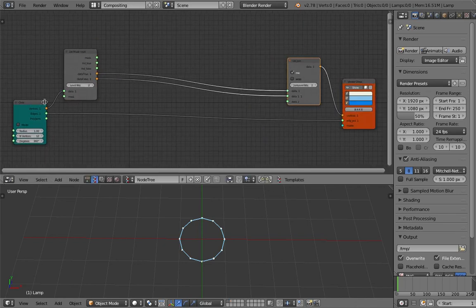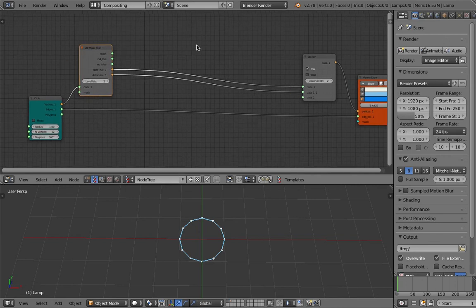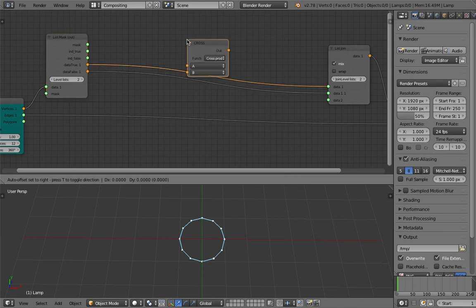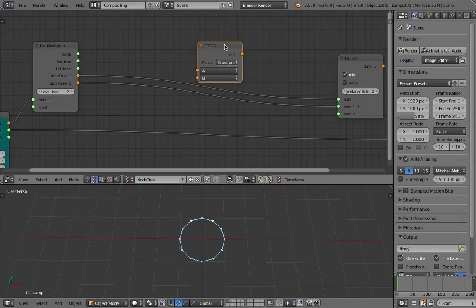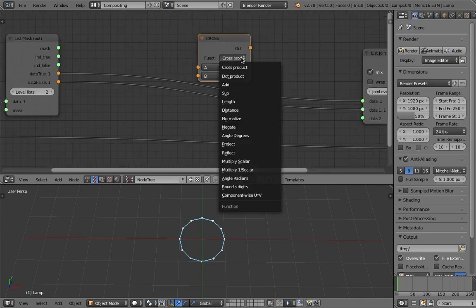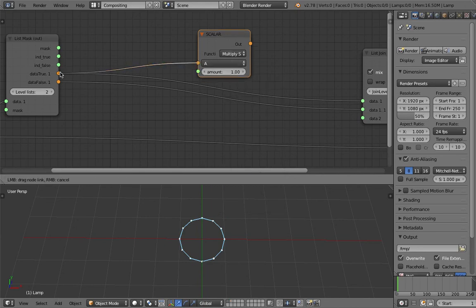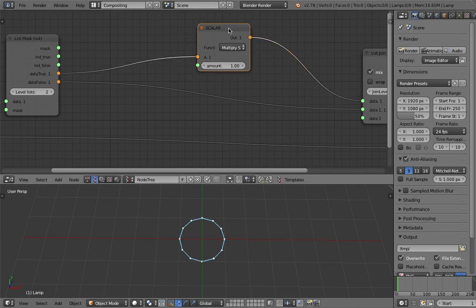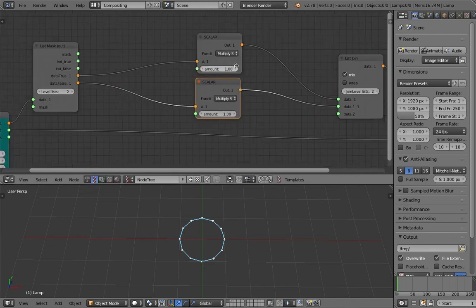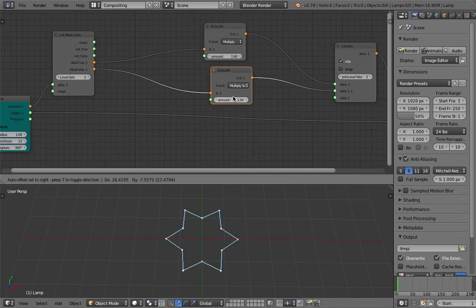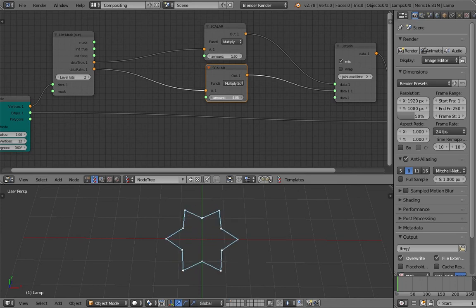So between this and this, we're gonna do a lot. First of all, vector math MK2. Okay, this is a newer vector math. You can see the list is much handier now. If you want to multiply scalar, we have this floating value already, so that's exactly what we need. And by doing just that, we can control the inner and the outer of the star. Cool.